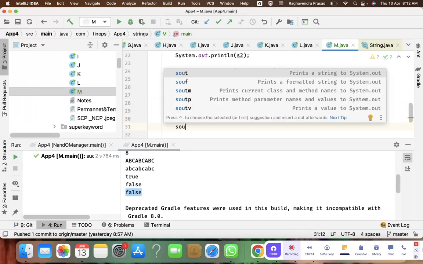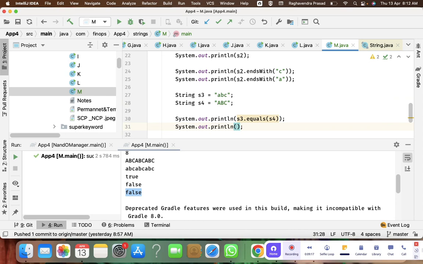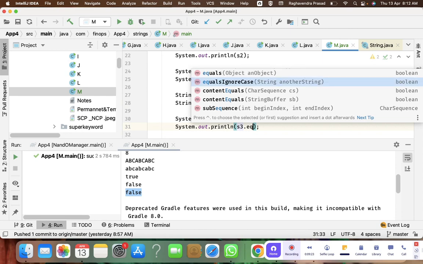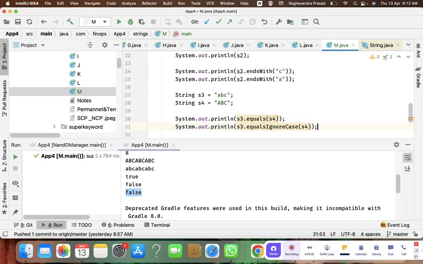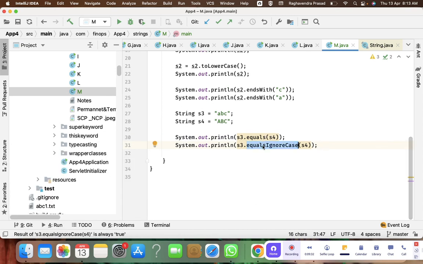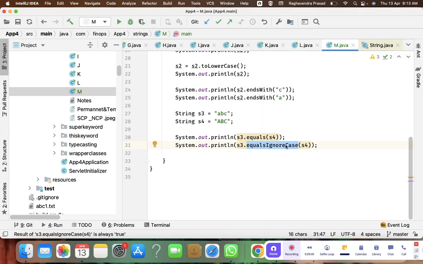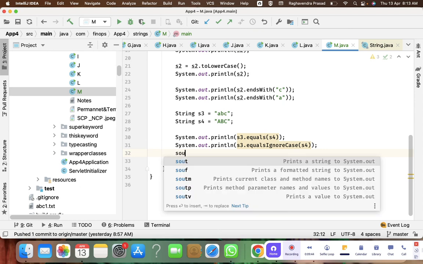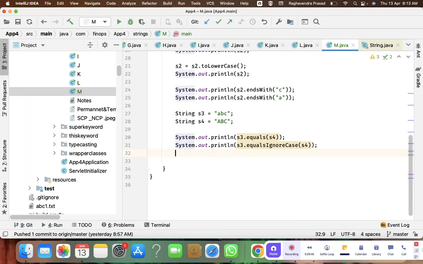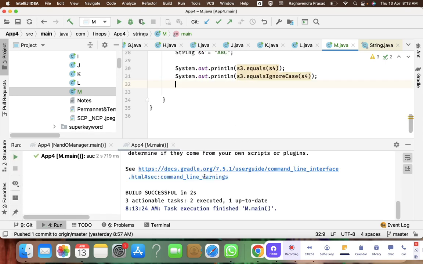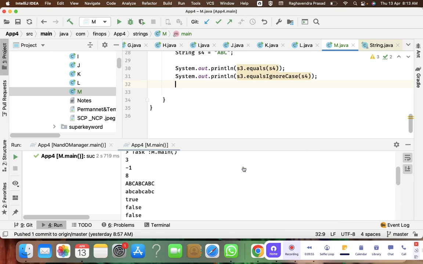But if you want to ignore the case and then check for equality, there is a method S3 dot equalsIgnoreCase S4. This is the most widely used method to check if two strings are matching. Even in real-time applications, this is the most widely used method. It will print, so let's run and we should get true. Yeah.